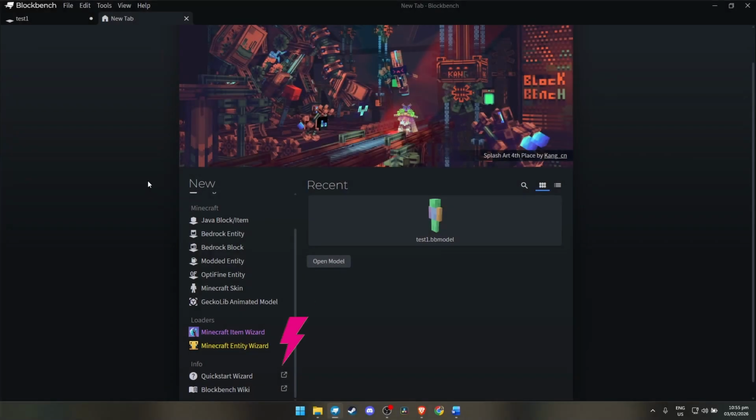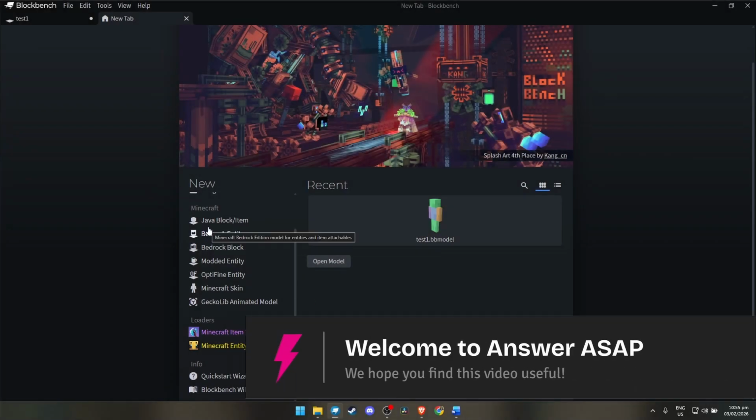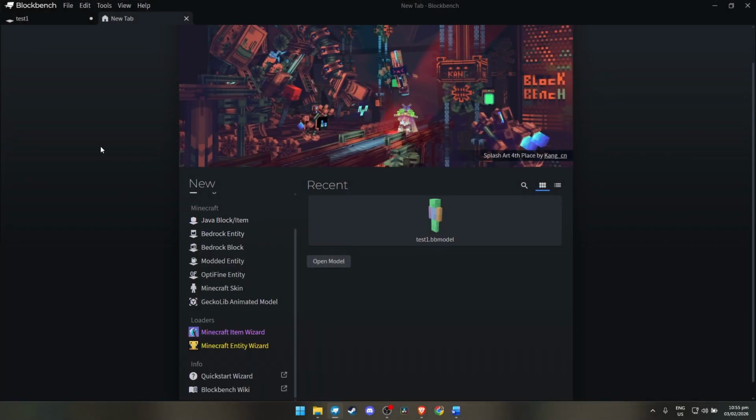Hey guys, in this video, I'm going to show you how to make blocks in Blockbench. Blocks are commonly used for terrain, structures, and decorative objects.